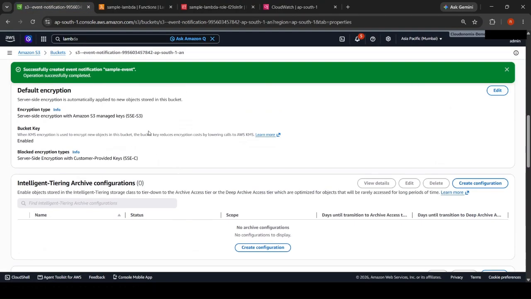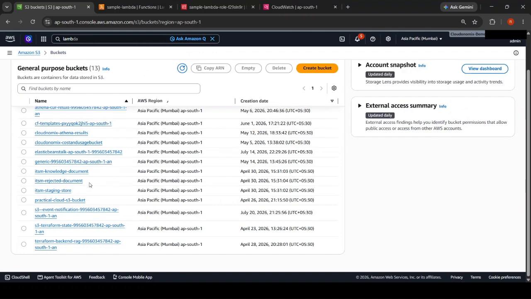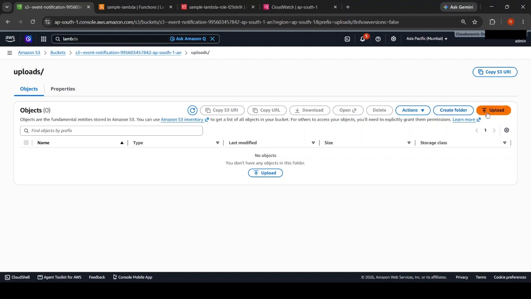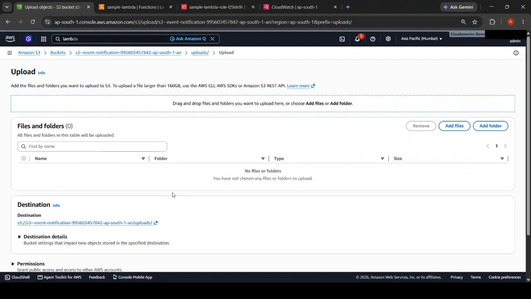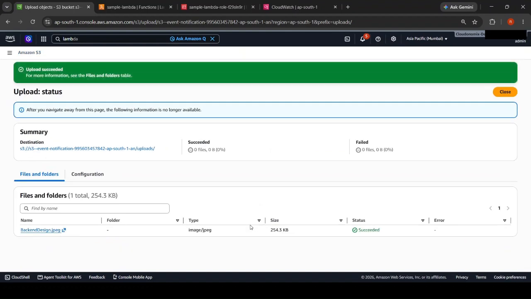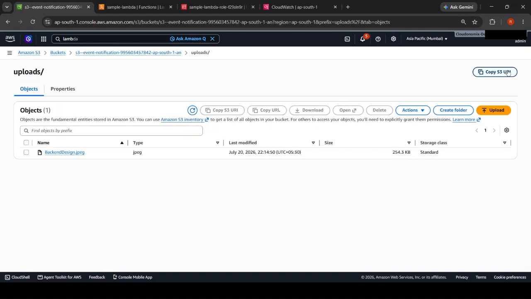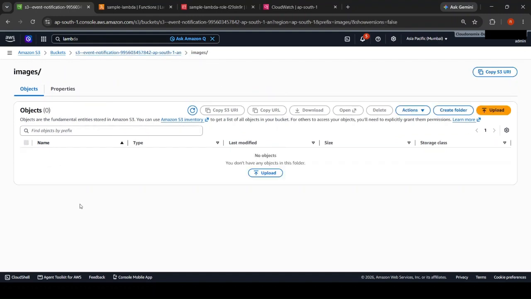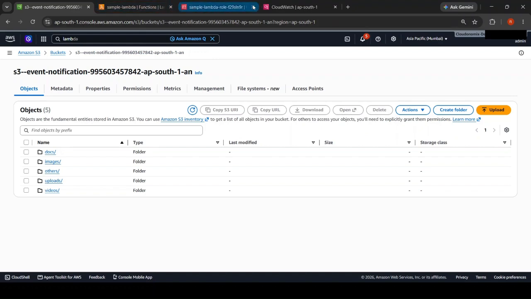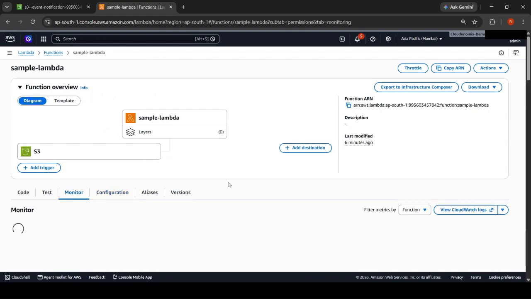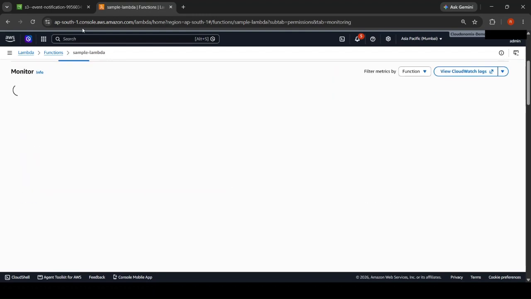This is set. We'll go to buckets, go to uploads, then add a file. Let's select this image and upload. Now go to the source. This was the image file. It is not yet here, so we can troubleshoot this. Let me close this one. Go to the monitor tab. You can refresh and wait here.